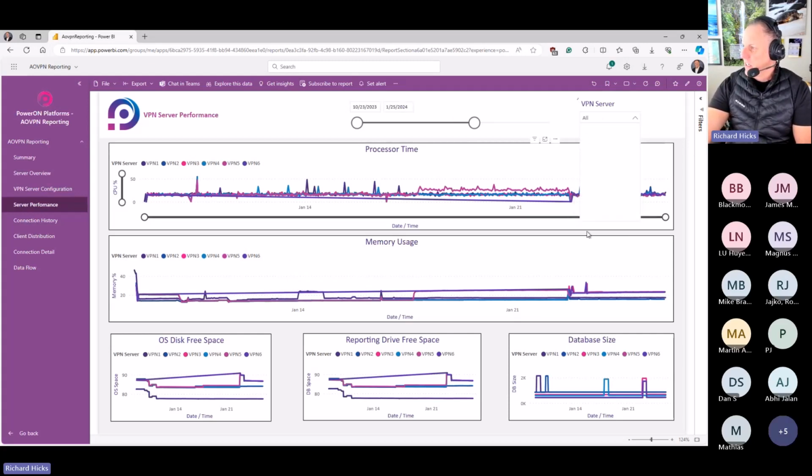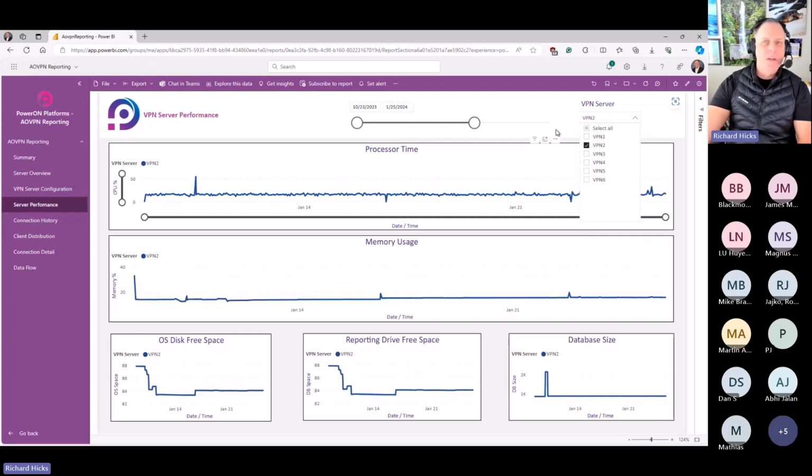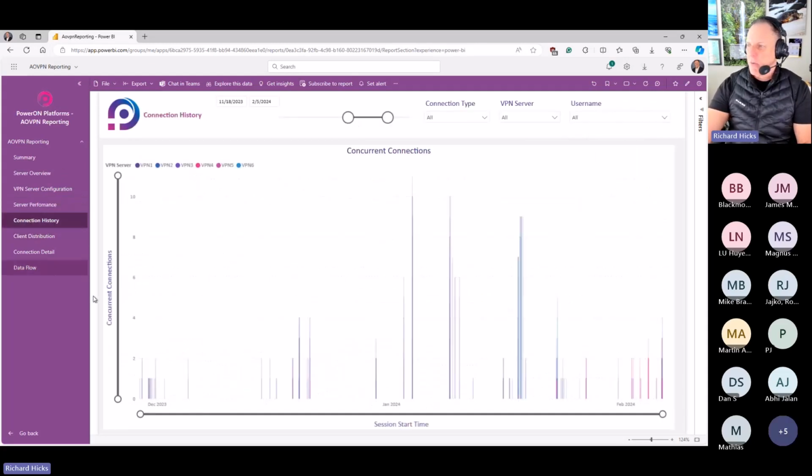I can also select an individual server. If I'm having problems with a specific server, I could just say, well, what was this VPN2 doing? And then the charts will update and show me this information here. So really powerful. Connection history is another one. I can view the number of connections. Not super compelling here in my demonstration environment because I don't have a lot of connections, right?